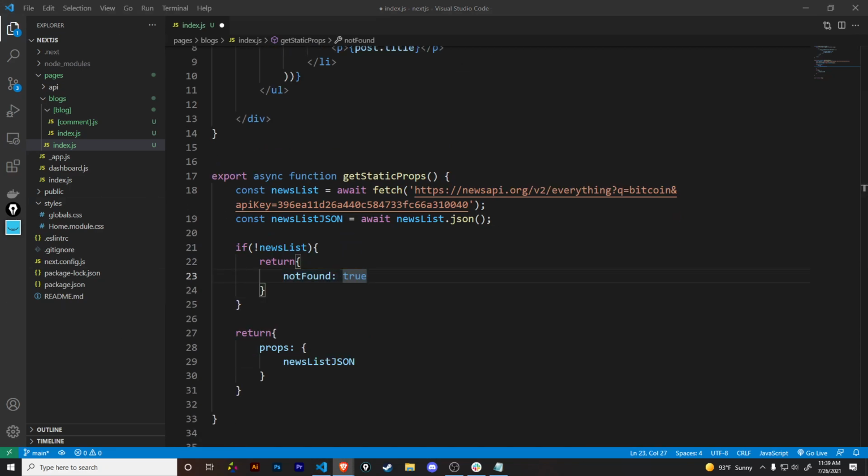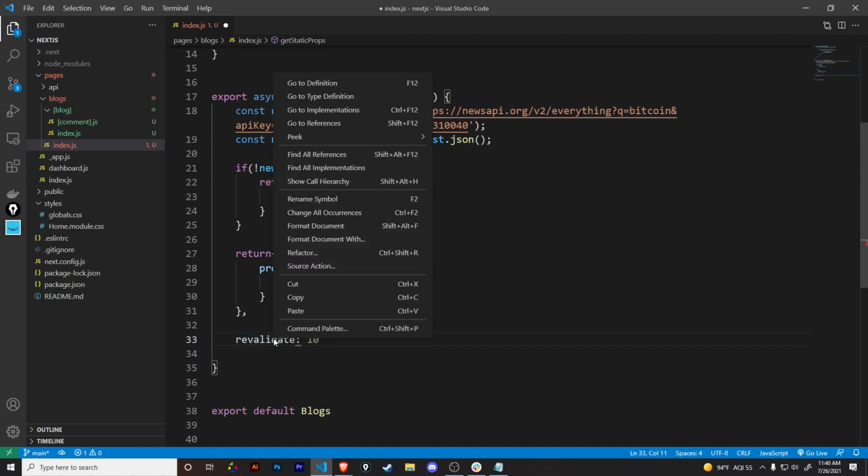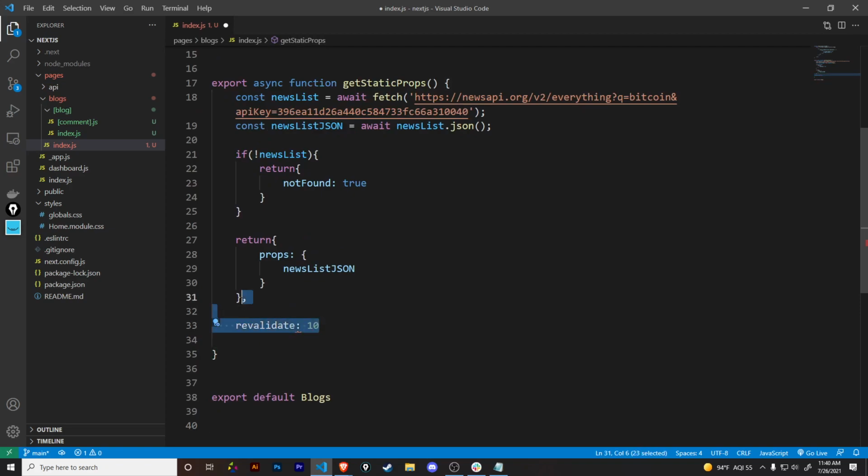Another property that I want to talk about is revalidate. So right below this, when we return right here, we're going to say revalidate, and we'll set it to 10 seconds or something like that. Sorry, it's not right here. Get rid of this, paste it. All right, so within the return, the props, and then right after the props, we're going to add the property called revalidate.